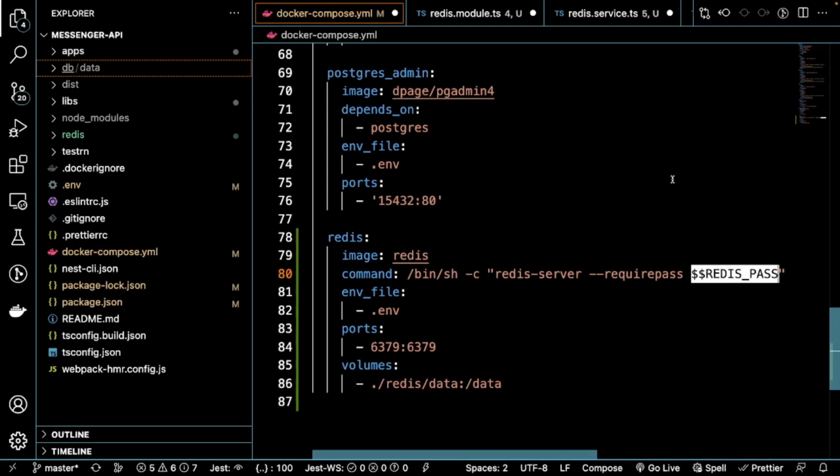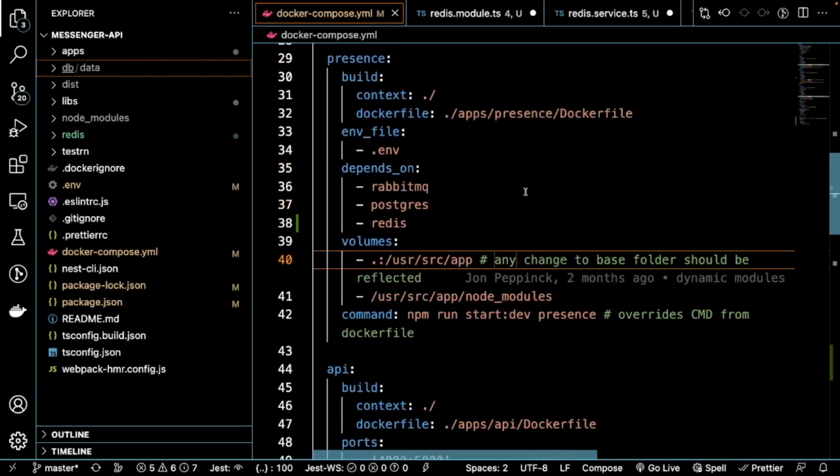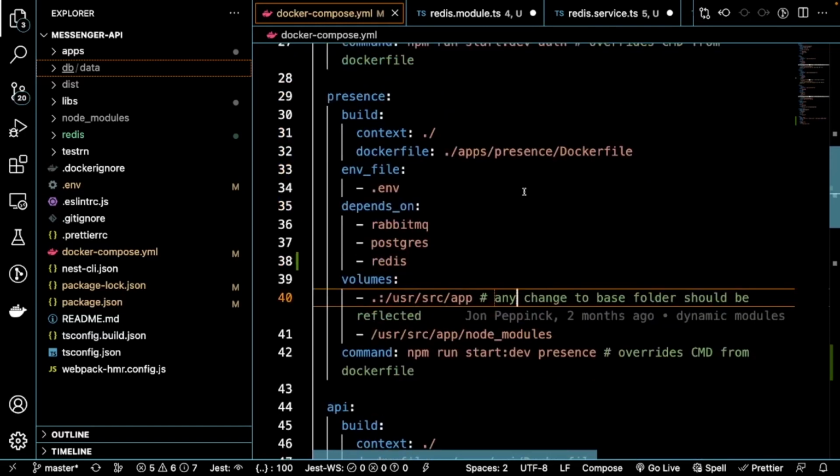That means when the server runs, you need a password to connect to it, which adds an extra layer of security. The final thing we'll do is experiment by using it in the presence server. In that particular service, we'll see getting and setting some object data and seeing that the cache actually works. So that's pretty much the setup for Docker and the environment variables.